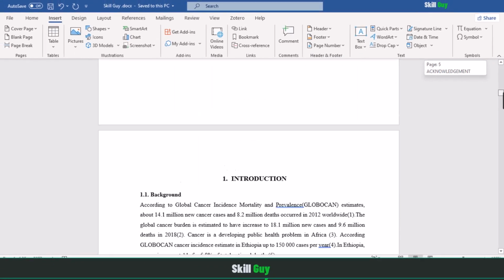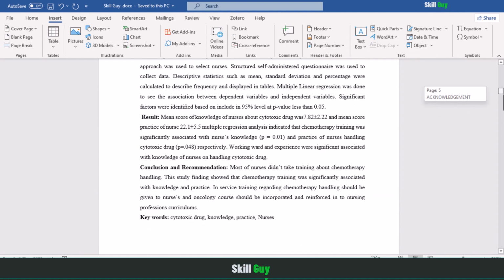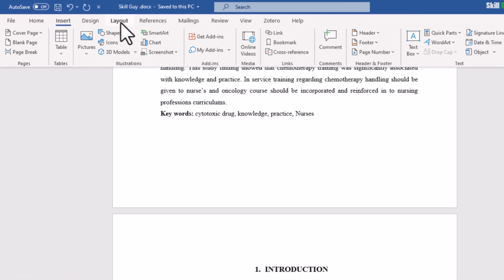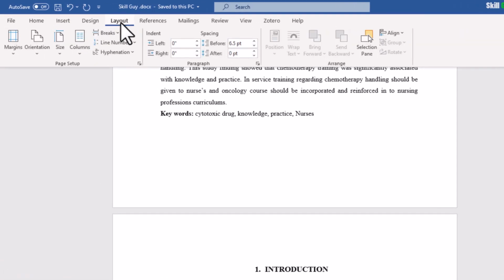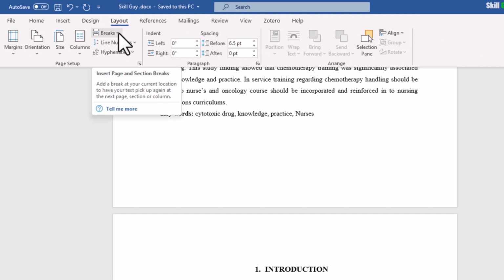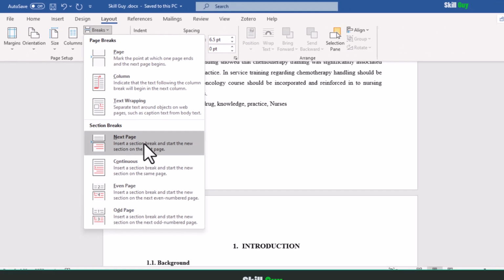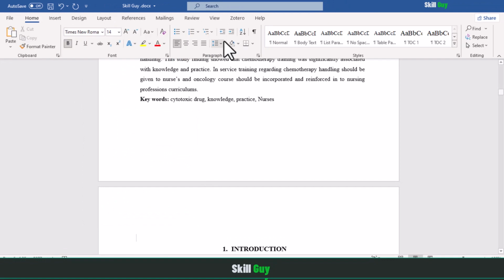First, let's add section breaks. Click on the end of the second section and go to Layout, and then click on this Breaks menu and select Next Page. As you see, we have just created a new section break here.